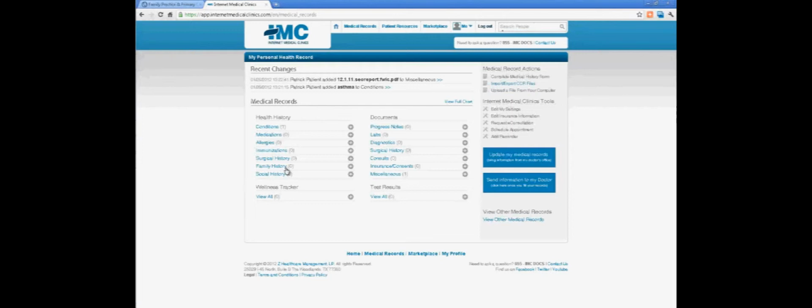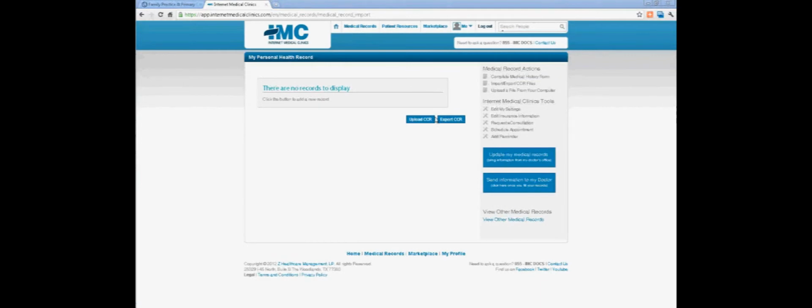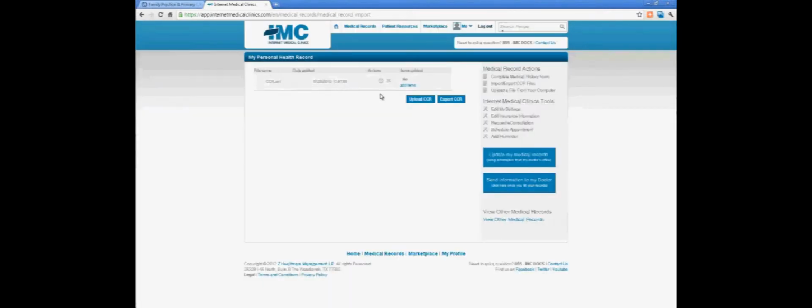Next, we have the option to import and export CCR files. So to upload a CCR file, just select here on Upload CCR option, and you want to choose the XML file from your computer. Once the file is uploaded, go ahead and select Submit, and you'll see that the CCR file is added to your list of CCRs here.